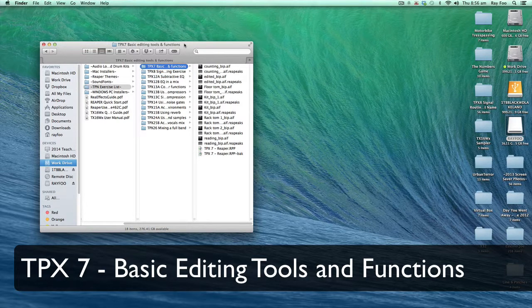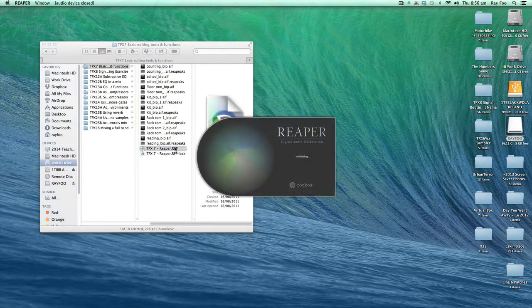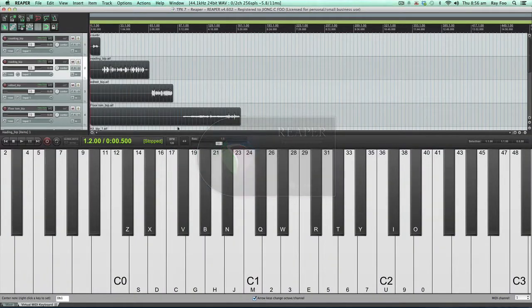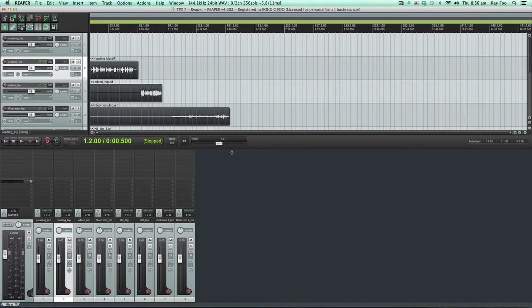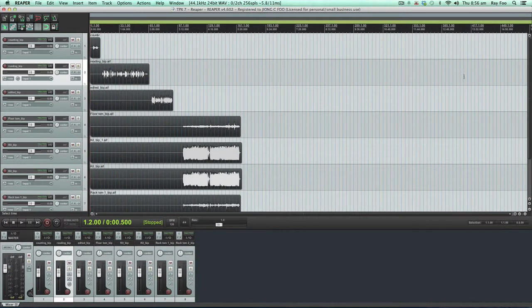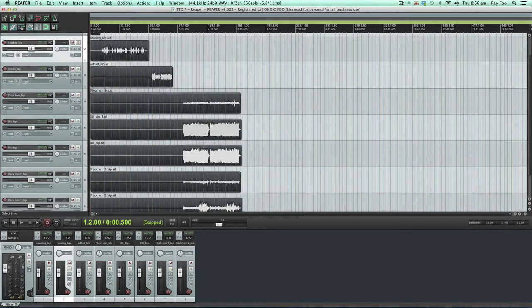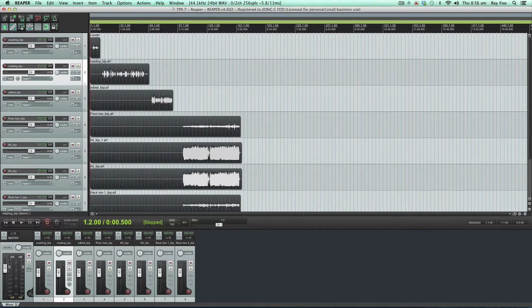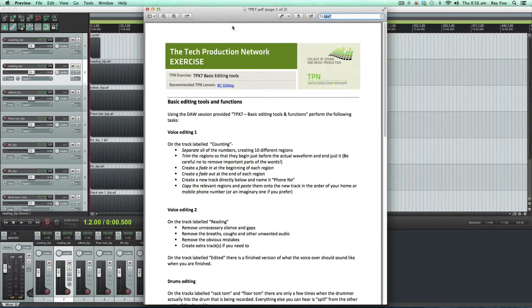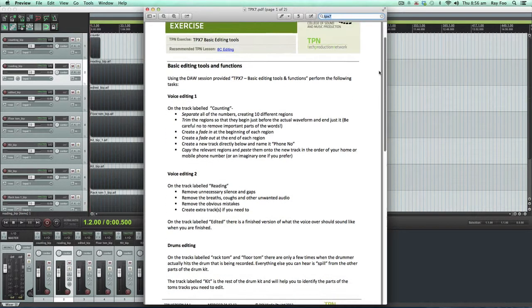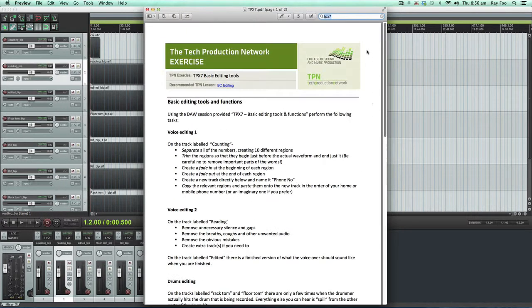So on your CD, you'll have an exercise called TPX7. What we're going to do is open this up. I'm going to scroll this window down. Your screen layout might be different from mine. On here, you'll have a worksheet, which is on the CD, which you'll double click. It will also be on my website with instructions and a tutorial on what to do.